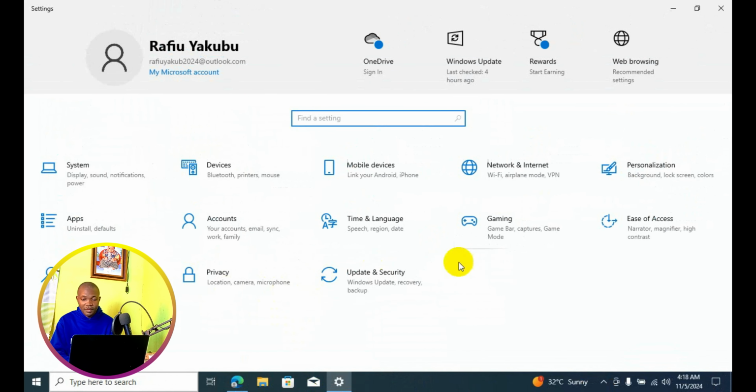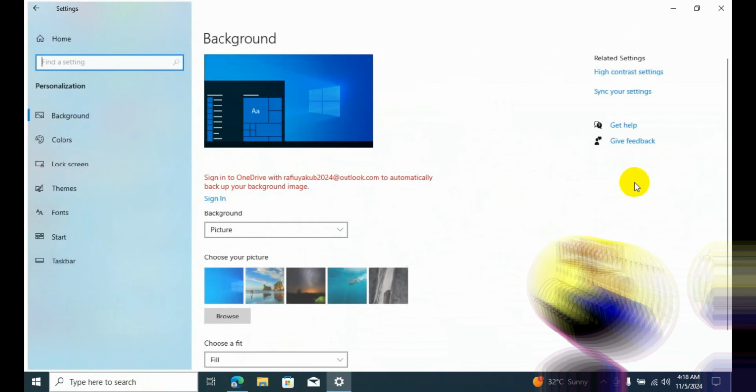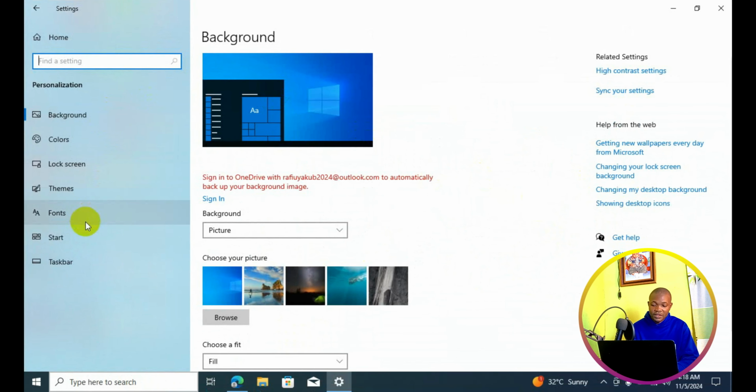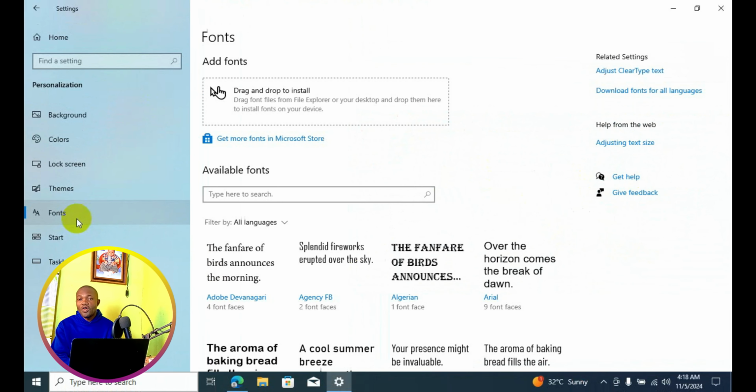Next thing you need to do is to simply navigate to personalization, just like so. Click on that. It takes you right here. Next thing you want to do is to simply navigate to fonts right here. Click on fonts. So it takes you to all the fonts you have on your Windows PC.